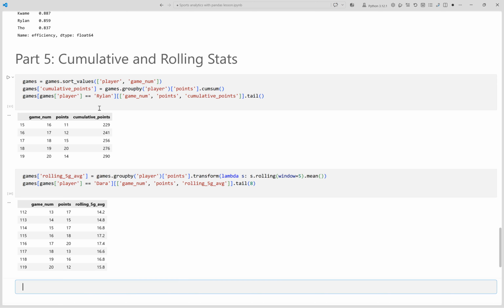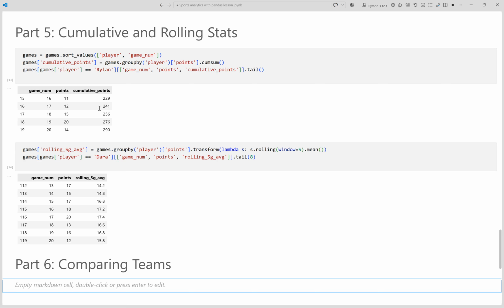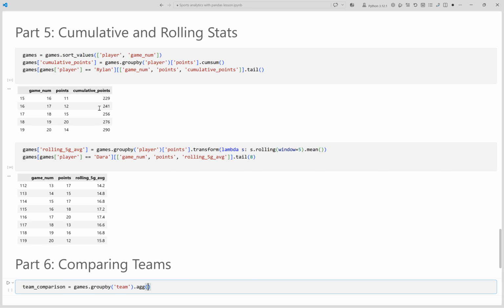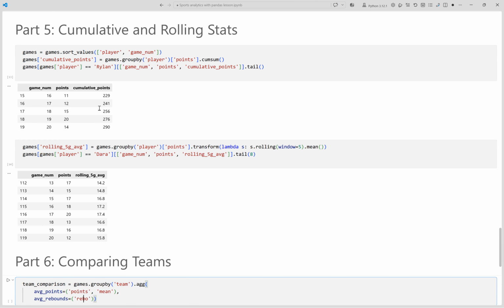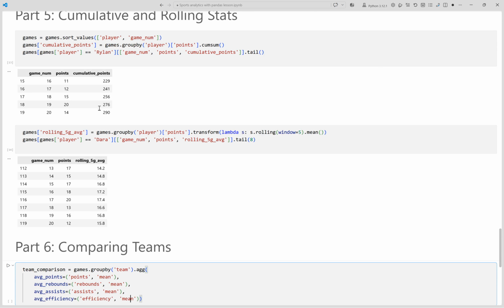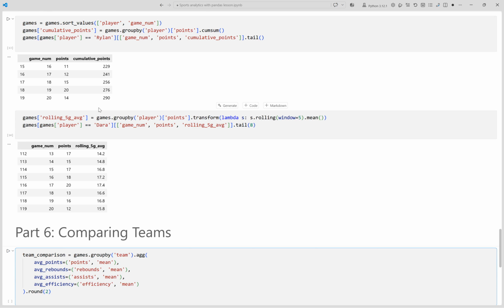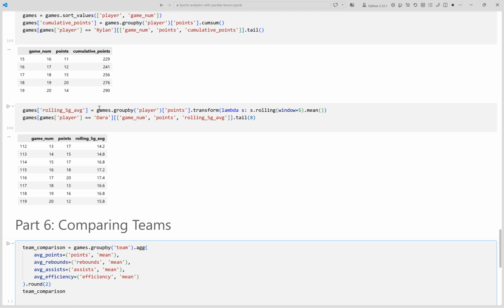Grouping by team instead of player rolls everything up one more level, for a head-to-head comparison. Part 6, Comparing Teams. Running the cell now. We group by team and average for different stats at once: points, rebounds, assists, and our efficiency metric, rounded to 2 decimal places. We display the head-to-head team comparison.